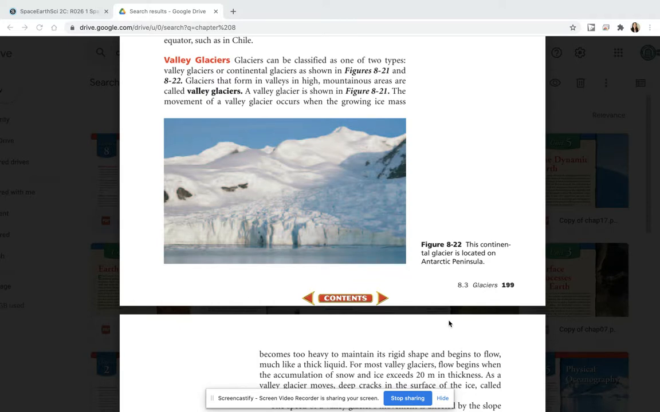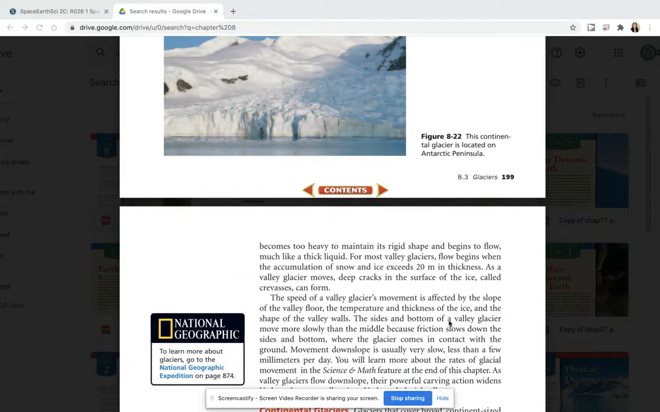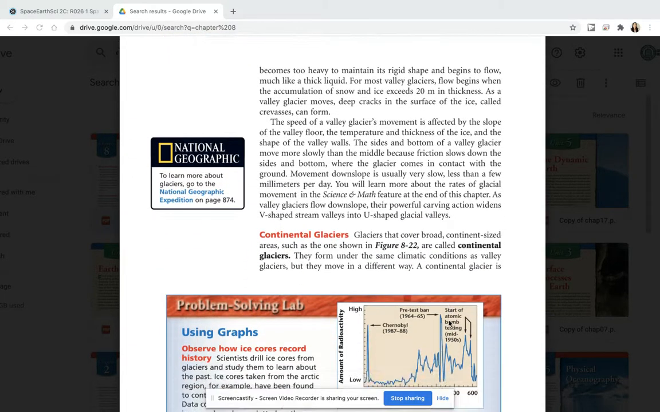A valley glacier is shown in Figure 8.21. The movement of a valley glacier occurs when the growing ice mass becomes too heavy to maintain a rigid shape and begins to flow much like a thick liquid. For most valley glaciers, flow begins when the accumulation of snow and ice exceeds 20 meters in thickness. As a valley glacier moves, deep cracks in the surface of the ice called crevasses can form.